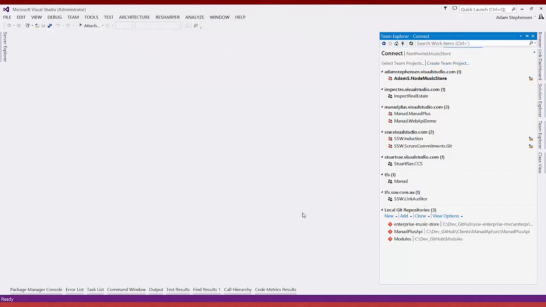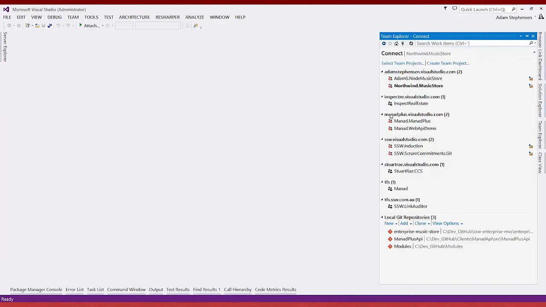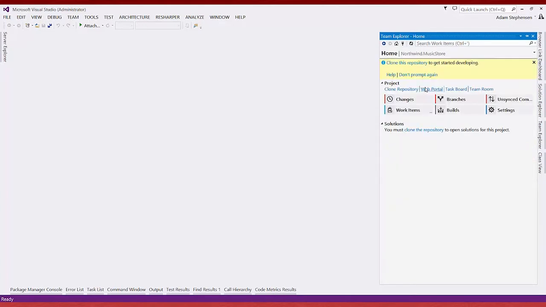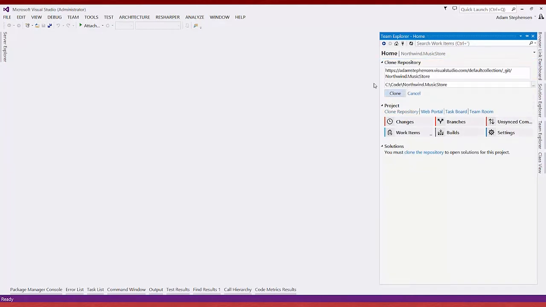So now I've connected to that team project up on the server, but I actually don't have an instance of that locally. So I'm going to come in here in Northwind.Music Store. When I double click on it, I can clone that locally. So I'm going to clone that repository down onto my local machine. That's taking the source code repository off the server, even though it's empty, and I'm going to make a clone of it on my local machine.